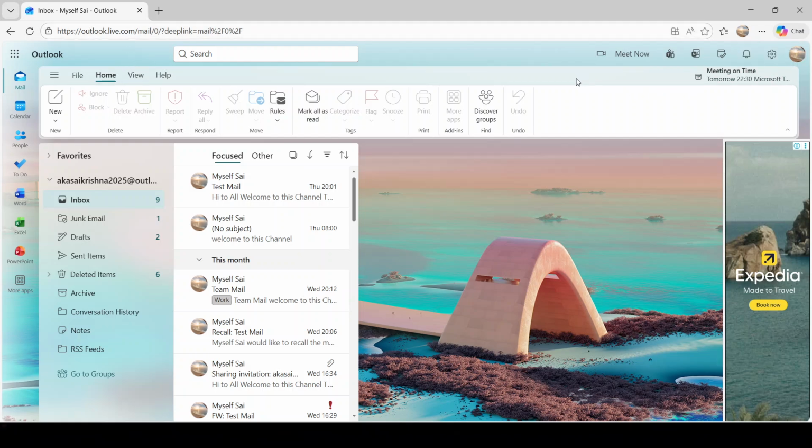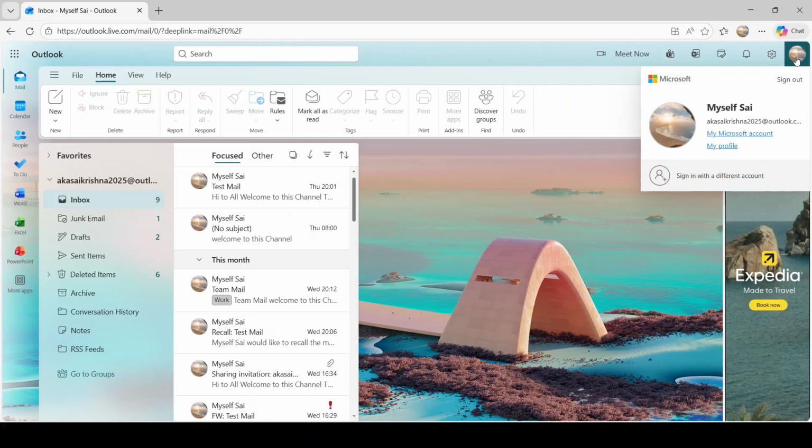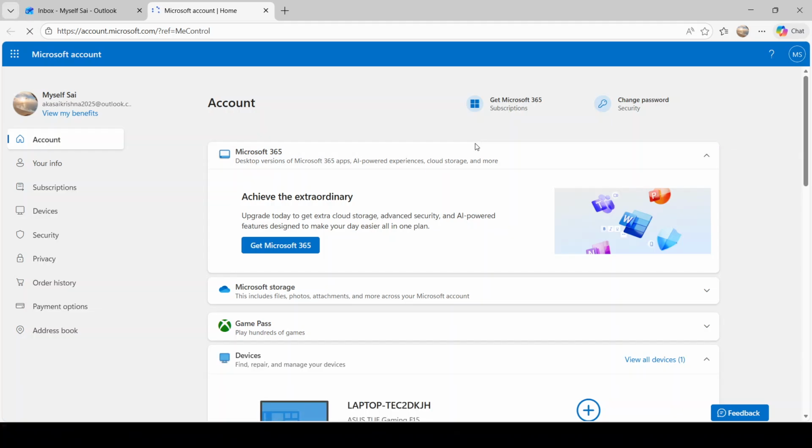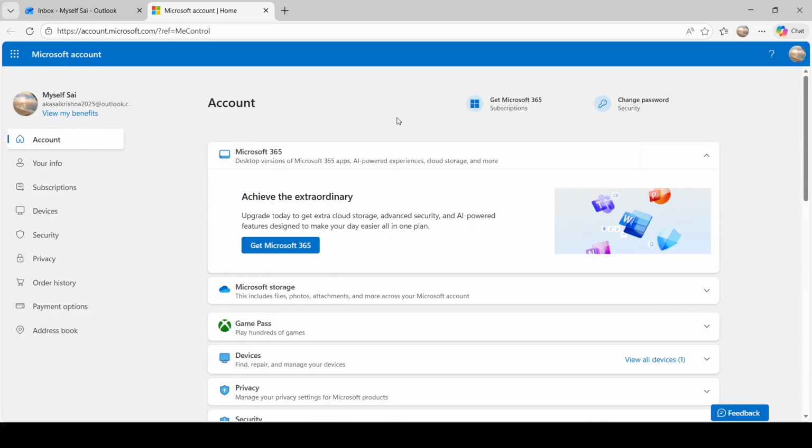Once you're in your mailbox, look to the top right corner and select your profile picture. From the menu that appears, choose the option that takes you to your Microsoft account. This moves you from the mailbox to your account dashboard, which is where contact and security details are managed for Outlook and other Microsoft services.